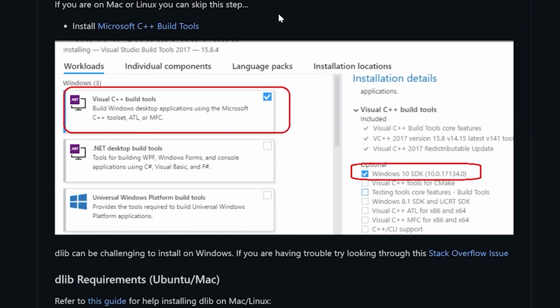Now, whatever the newest version is fine. I believe it's going to be Build Tools 2022. But what you need to do is click this link. It should download Build Tools for you. You're going to run through the installer.